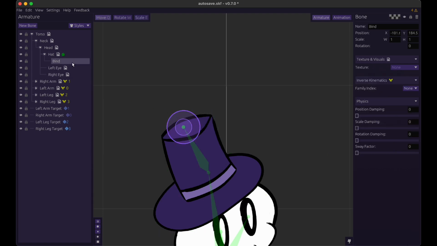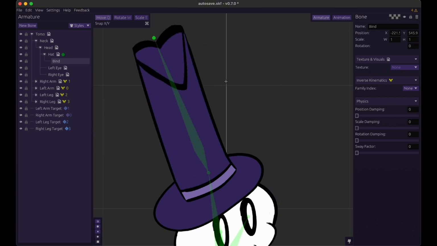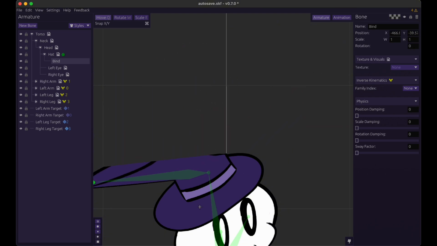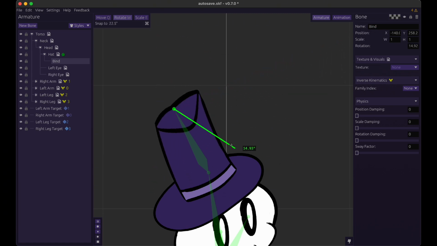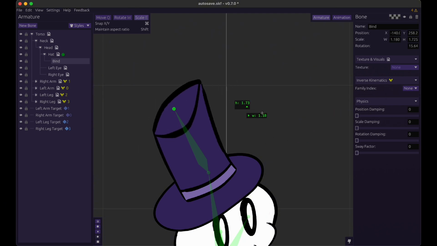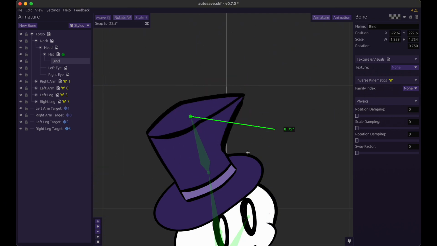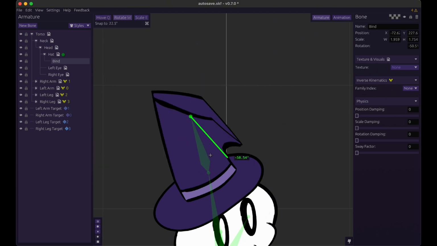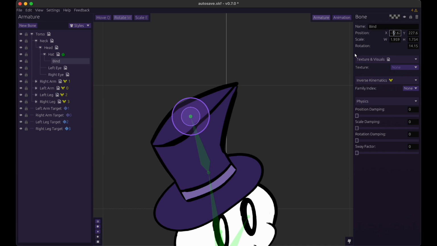And so what's going to happen if I move this bind bone now is you'll see that the vertices will also follow it around. This also applies for rotations and scaling. There we go. So all of the transforms do apply to the vertices as well. Now let me just reset them actually.